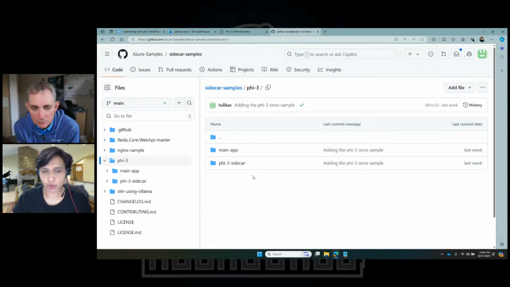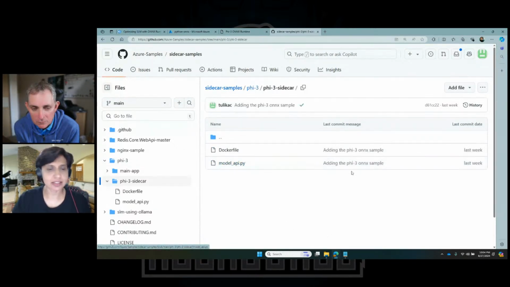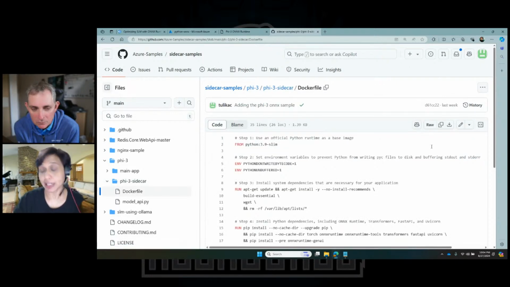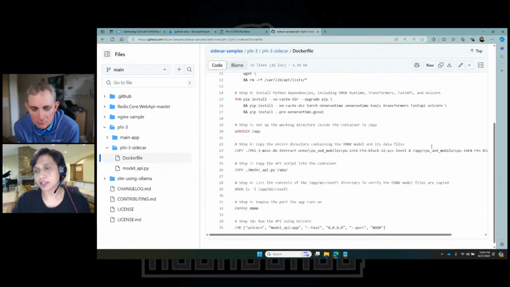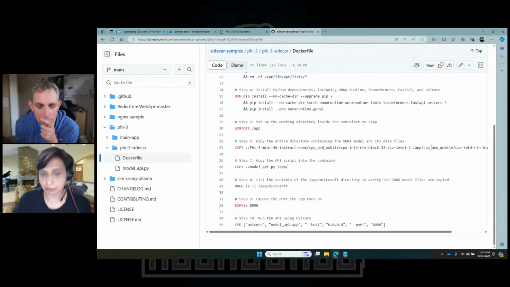I just wanted to show you the code real quick. And again, there's not much to the code. Now, as I mentioned, with Phi 3, I specifically wanted the CPU model, and that CPU model is not available as a container image. So I had to create my own container image for that. The way I've done that is I've taken the CPU model, which is basically just a .onnx file and a data file, and copied it into a folder within the container itself.